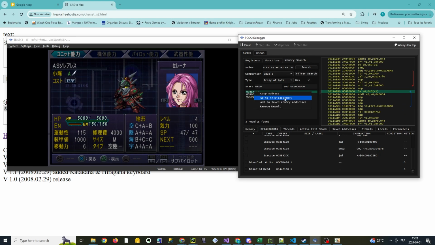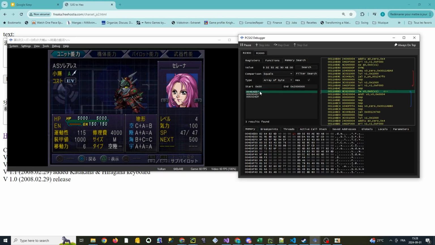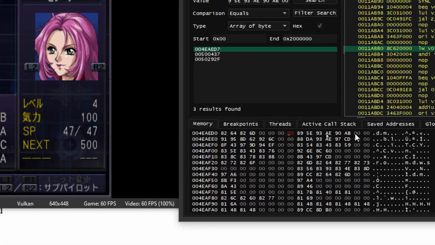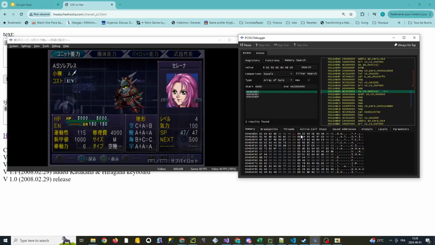And we can go into memory. If we double click, it shows us right here the memory, and we see our series is right over here. So something that we can do is we can try to modify these and see if the text updates on the left.